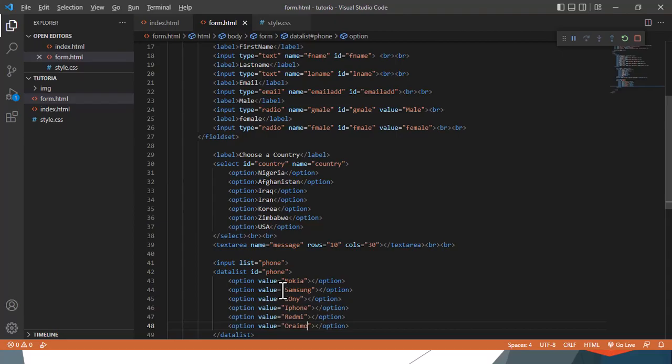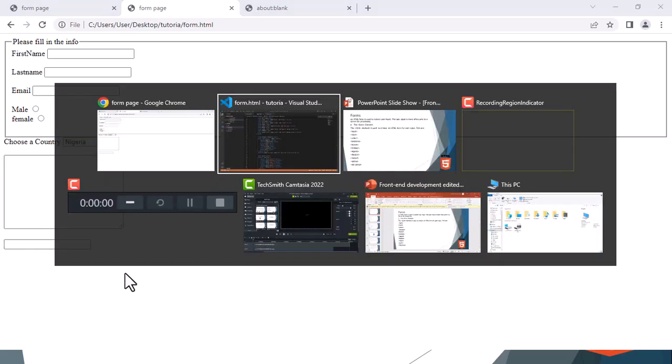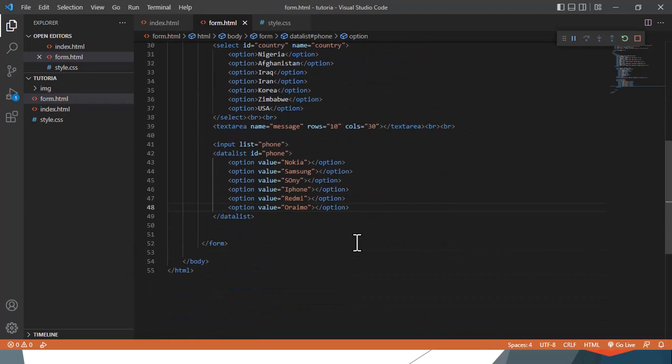So let's see how this looks in the browser. So this is it. This is how the data list looks like. It will give you a box with an arrow. So once you click the arrow, it will bring out all the list of items that are inside, all the predefined list of items. Okay, it's somehow like the select, but it differs.